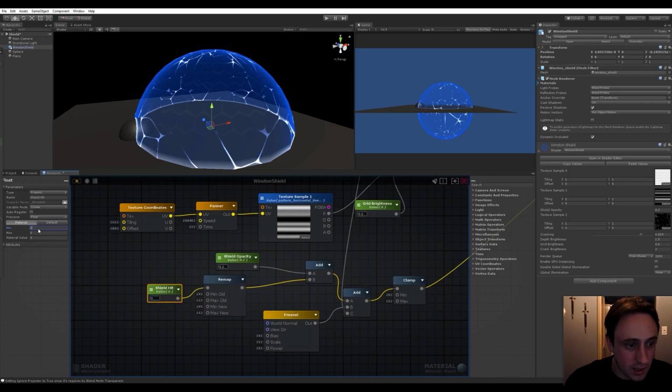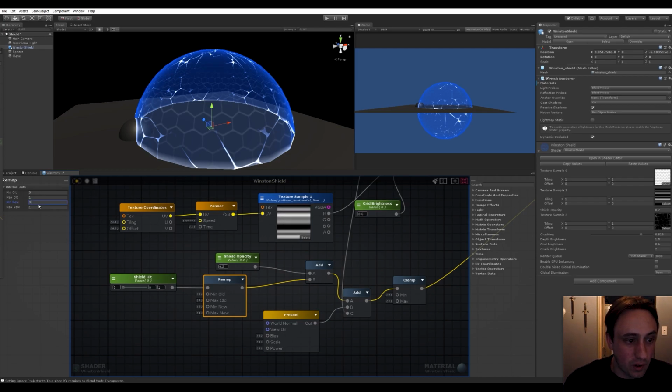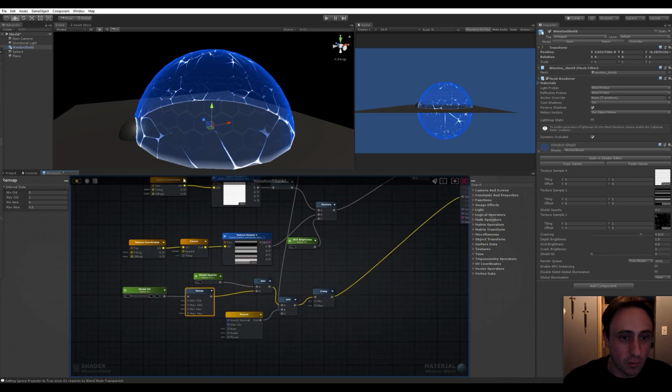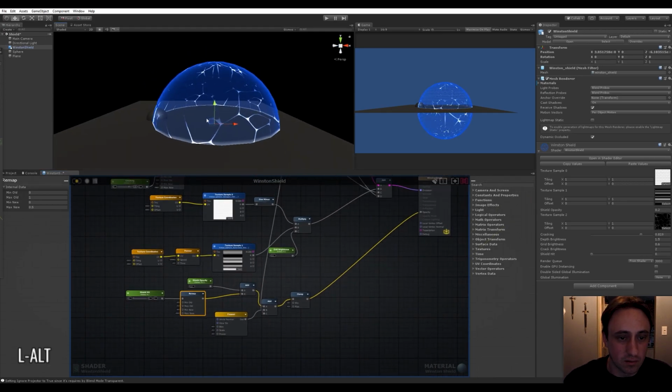And we're going to make this a 0 to 1. And we're going to remap it from 0 to 1 to 0 and let's say 0.5. There you go. So now you can just lerp this in code. You've got a working Winston Shield.